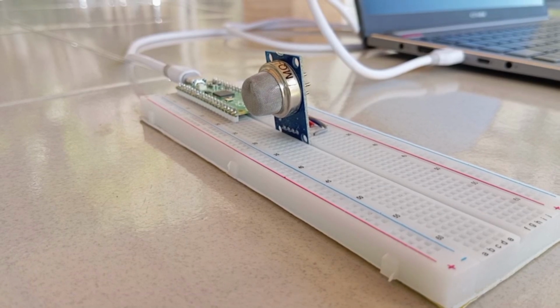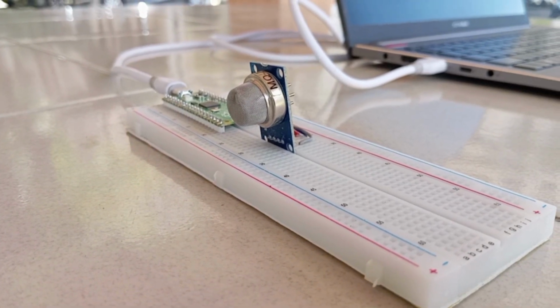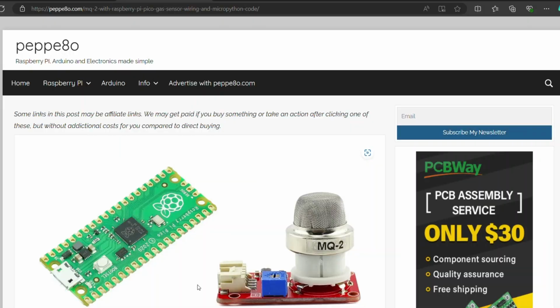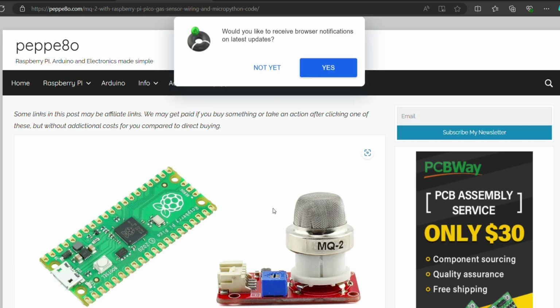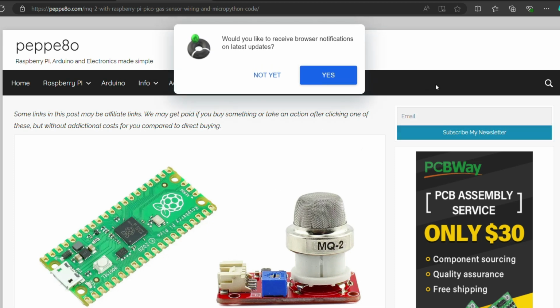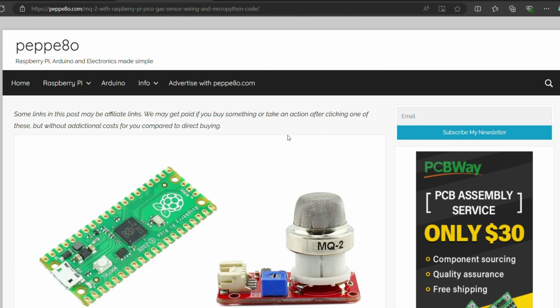Hi, there's a good article about the Raspberry Pi Pico with the MQ2 sensor. Basically, the MQ2 sensor is a gas sensor. On this website, they have the gas sensor MQ2. So you can see this is the MQ2 gas sensor. Basically, it's gas leakage detecting equipment.